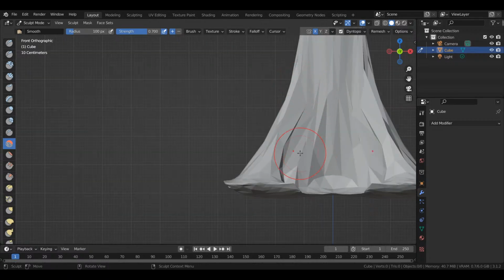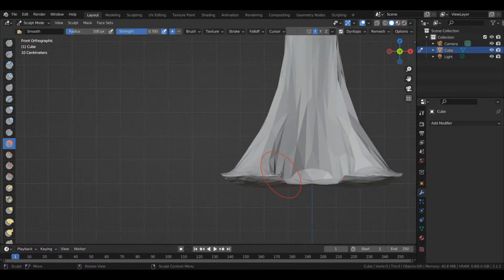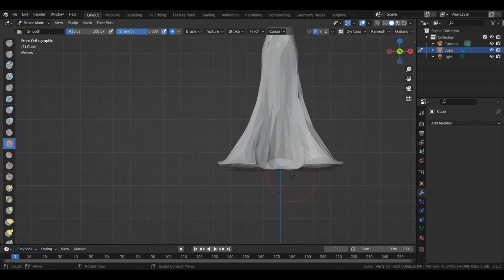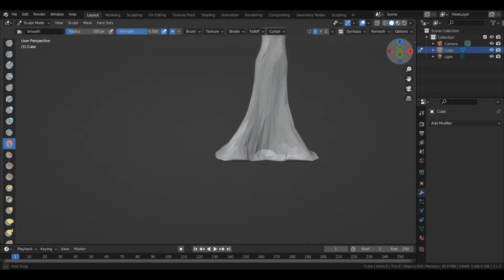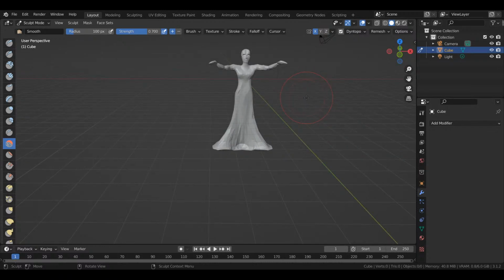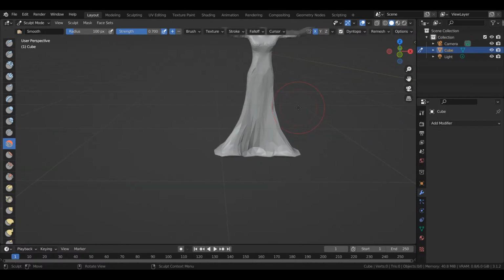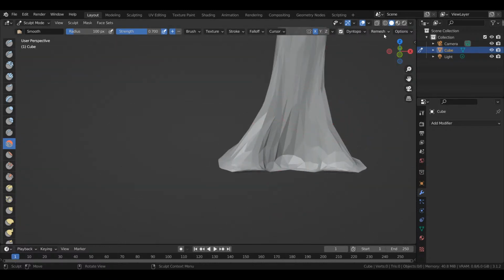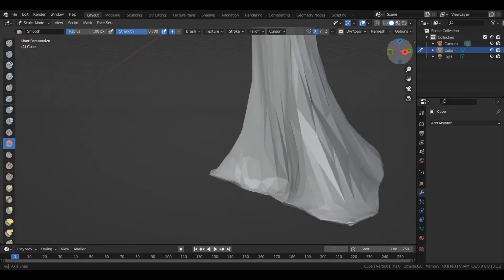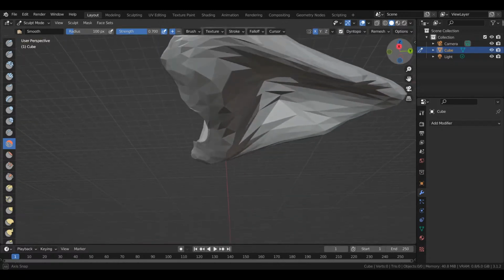I think there's also automatic retopologizing as well. You might be able to do it with this computer, but I'll need a computer that's more powerful than mine to properly retopo the way that I would like.